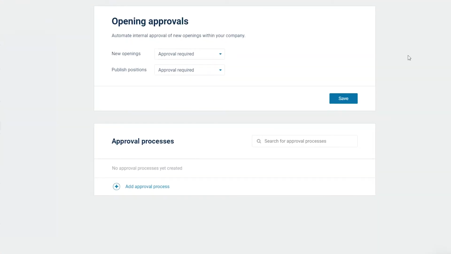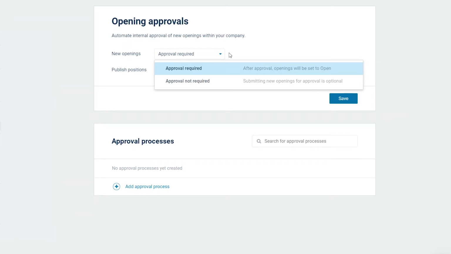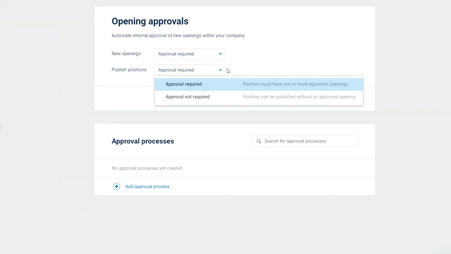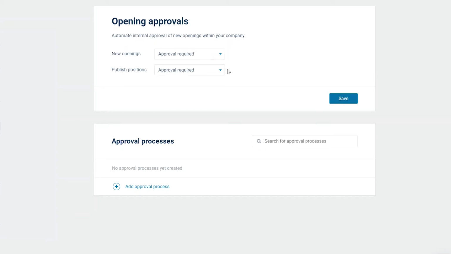Step 2. Is internal approval required to create a new opening? If not, the opening can be opened without requiring internal approval. When Approval Required is selected, you need to determine if you require an approved opening to publish a position. If approval is not required, positions can be published without an approved opening. Click on the Save button to save any changes made.